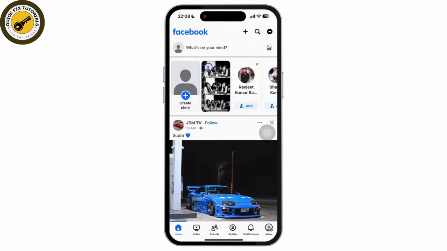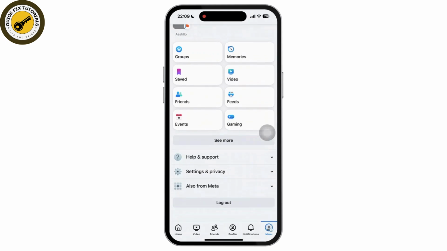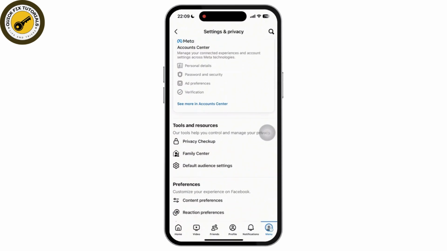Once inside the Facebook, tap on the three dashboard or menu icon at the bottom right corner of the screen and navigate to your Facebook menu section. Once in there, simply scroll down and tap on the settings and privacy. Then, inside settings and privacy, tap on the settings option available in there.